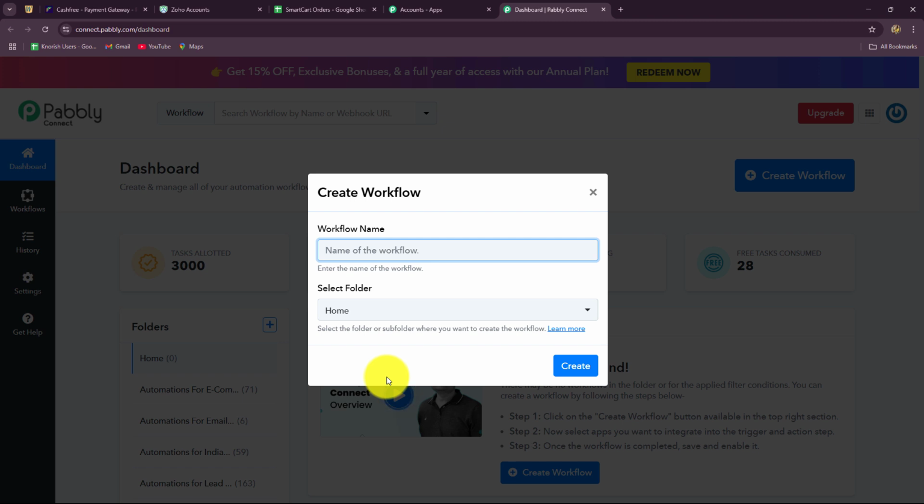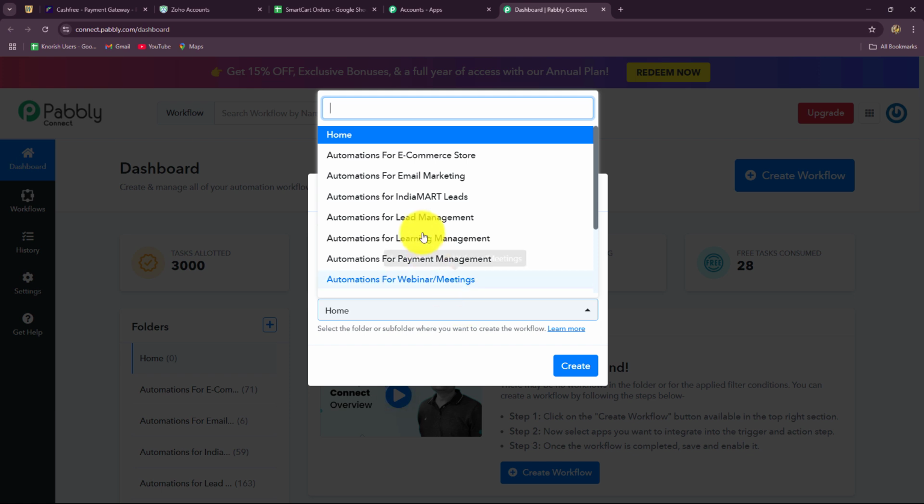As we have done that, a dialog box appears in front of us, which is asking us to provide a name to this workflow. So first of all, let me provide a name over here: Send email using Zoho Mail and add details in Google Sheets on Cashfree payment. After giving the name to my workflow, now I'm going to select the folder. So you can see I have a list of folders over here on my dashboard.